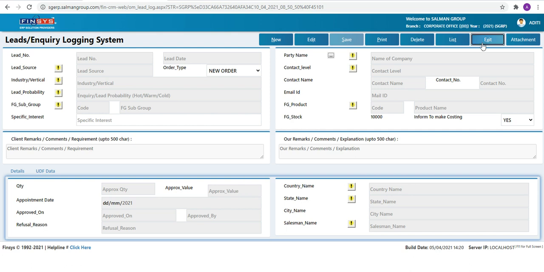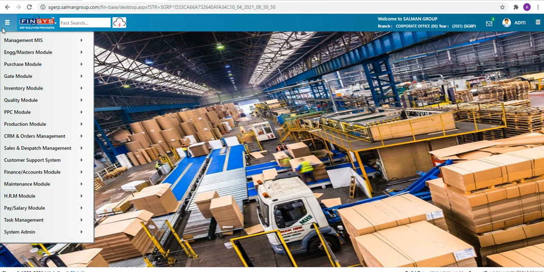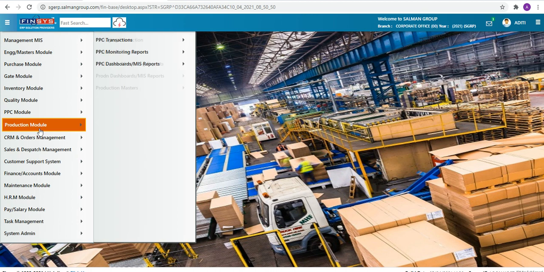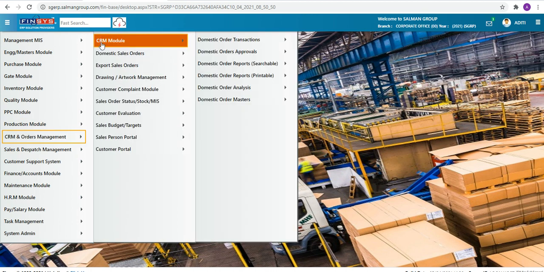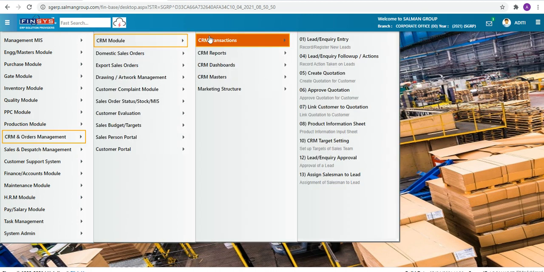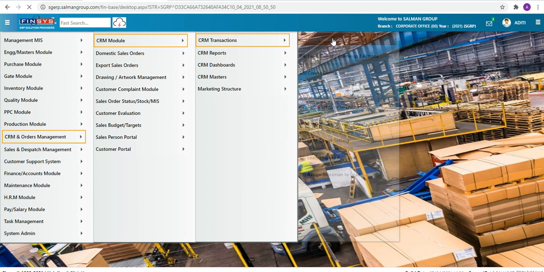So this has been saved, and I'll give you the path once again: CRM and order management, CRM module, CRM transaction, and lead or inquiry entry.